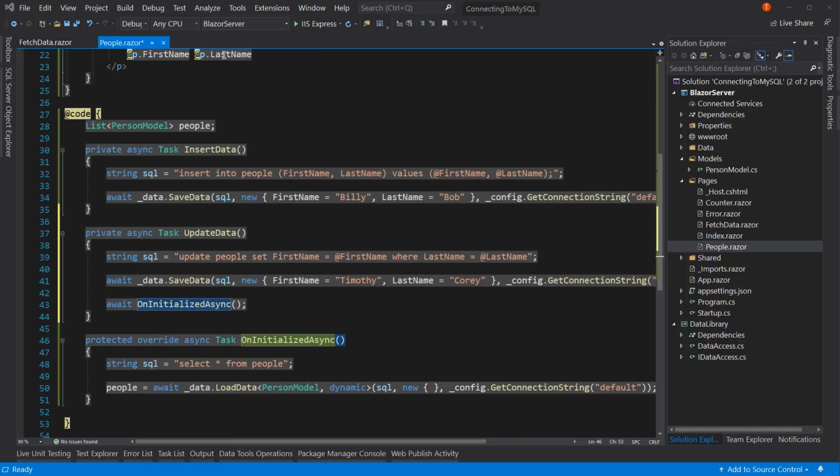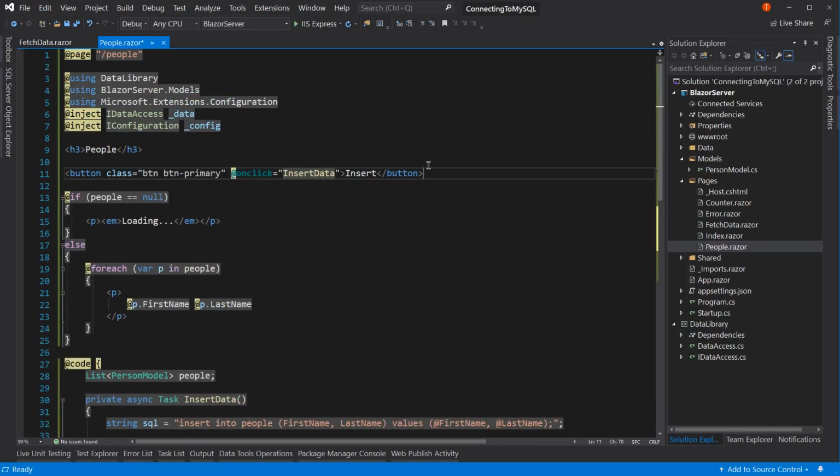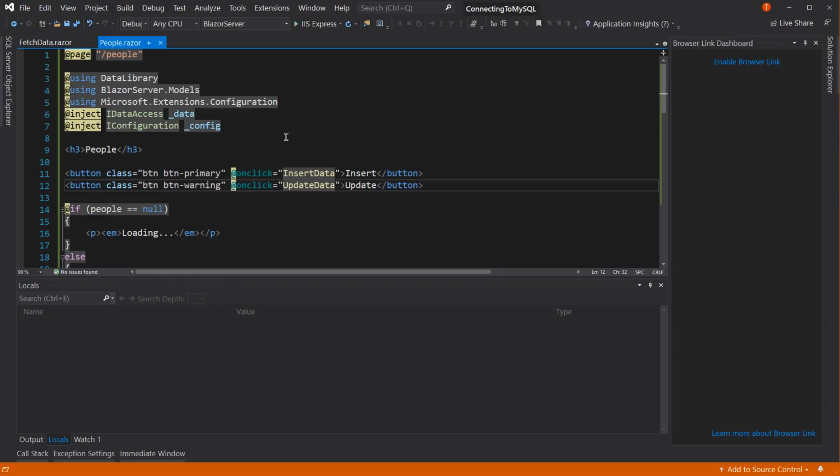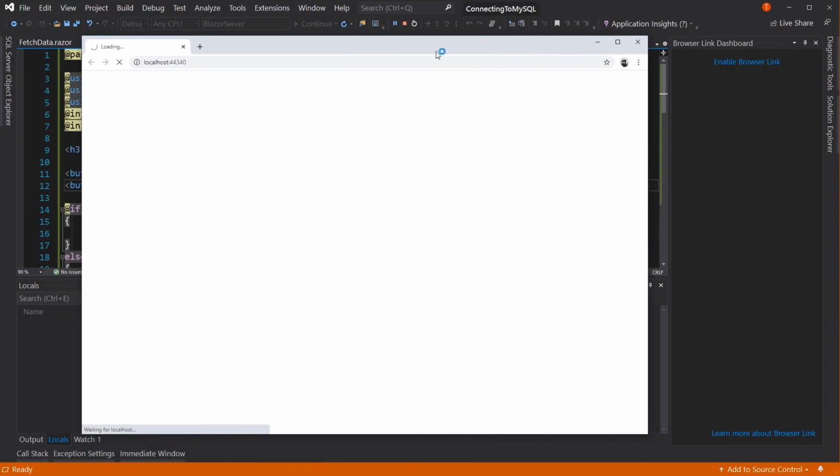Let's create a button for this. So let's copy this button. Let's paste it. We're going to say that this is update data. And we'll say update. And you know what? We're going to change this to warning, just to have a different color, because why not? All right, so we're launching this. Once it launches, we'll go to the /people page.